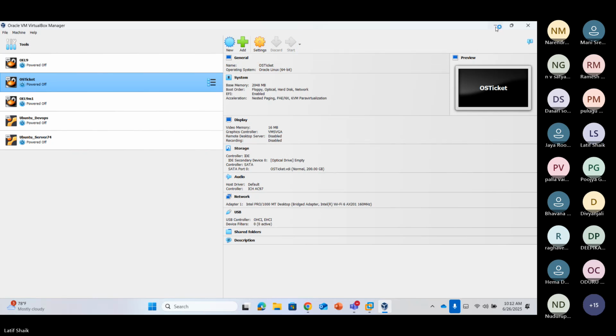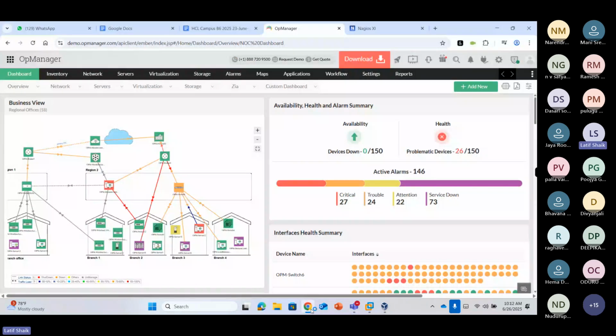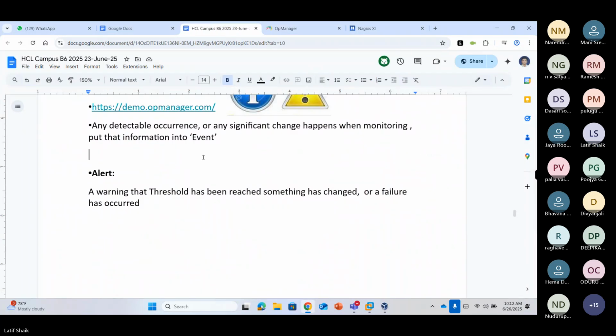Next, where are we? Alert. So what is this alert? Something is changed, some warning is generated, some error has occurred. We should know, right? For example, if networking related issues occur, the networking people should know about it. So we send an alert, a notification, and then they will go and try to fix the issue. That is the alert.